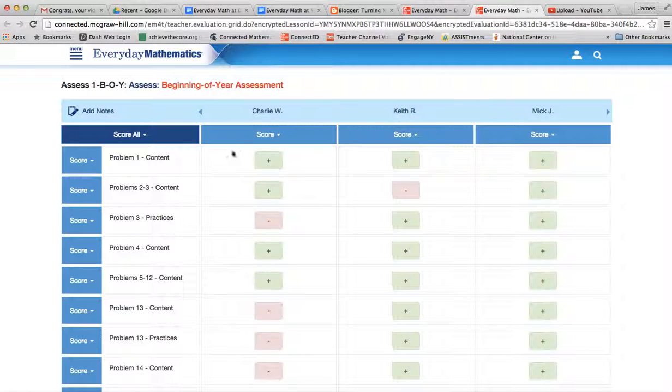In the meantime, you've come to this screen, and if you haven't entered any data yet, it won't look like this. All of those items will have NEs instead of pluses or minuses. You can score a student's entire column, every single item, as meets using the autofill button, which is right here underneath their name, where it says score. I can score Charlie here's entire assessment just by clicking this, and everything will be marked correct.